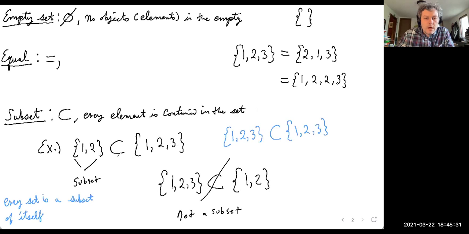So there we go. So these are 3 examples of what a subset is. 1, 2, all the elements are contained in 1, 2, 3, even though there's an additional element there. And then in this example, we had 1, 2, 3 is not a subset of 1, 2 because we have an additional element inside and it's not contained in the larger set. Okay, so keep an eye out for this. This is important. We want to know that. So every set is a subset of itself.